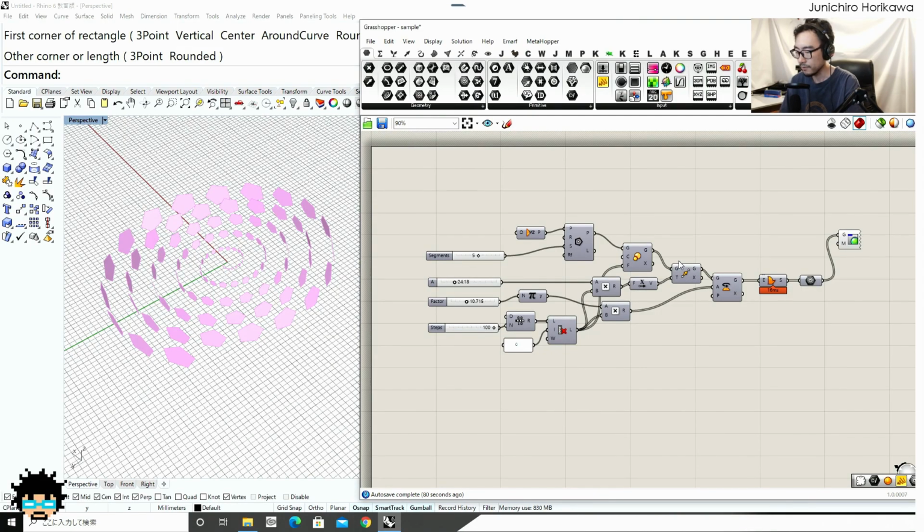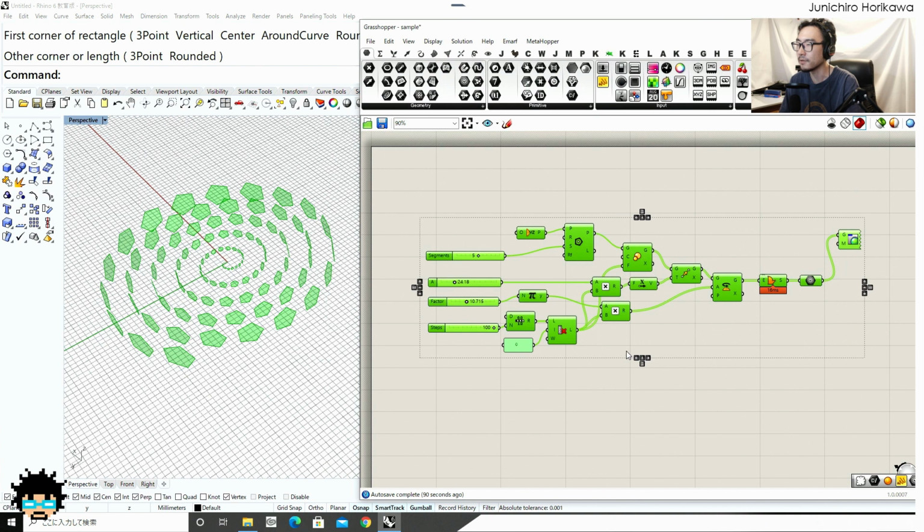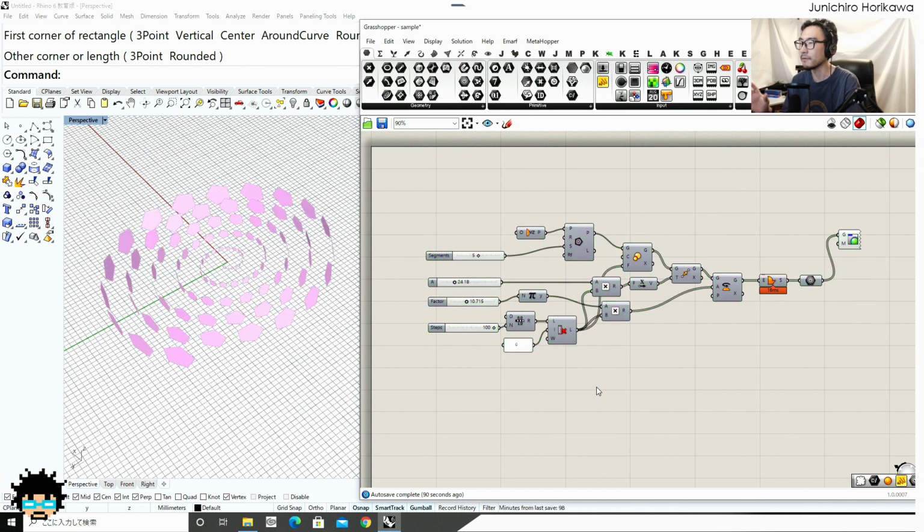Hello, this is Junichiro Horikawa, and today I would like to show you how to export a selected geometry inside Grasshopper as a Rhino file or mesh file like FBX, OBJ, or so on, using a C# script.